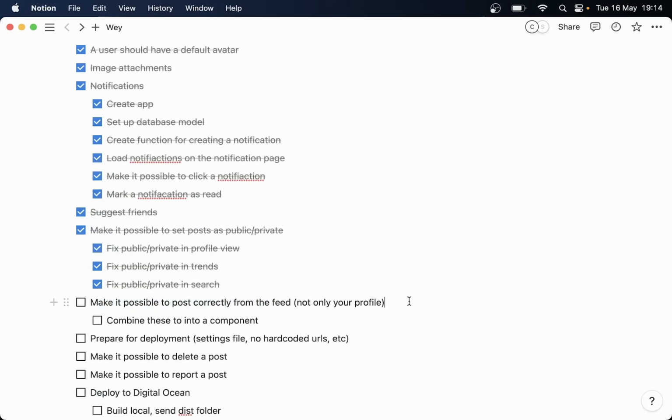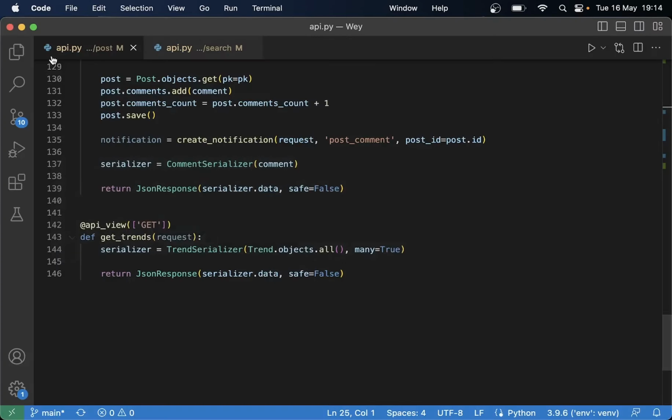Make it possible to post correctly from the feed, not only your profile. Combine this into a component. So instead of actually fixing it in the feed, I want to just start on this to make a component for this.